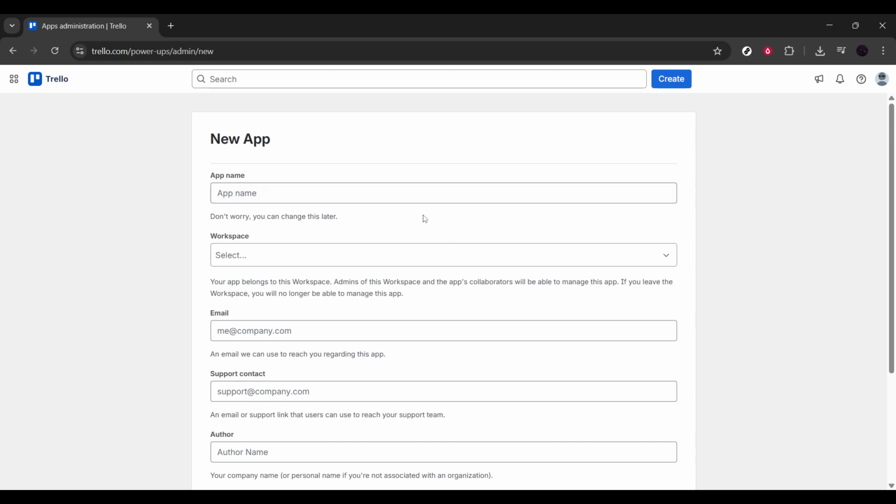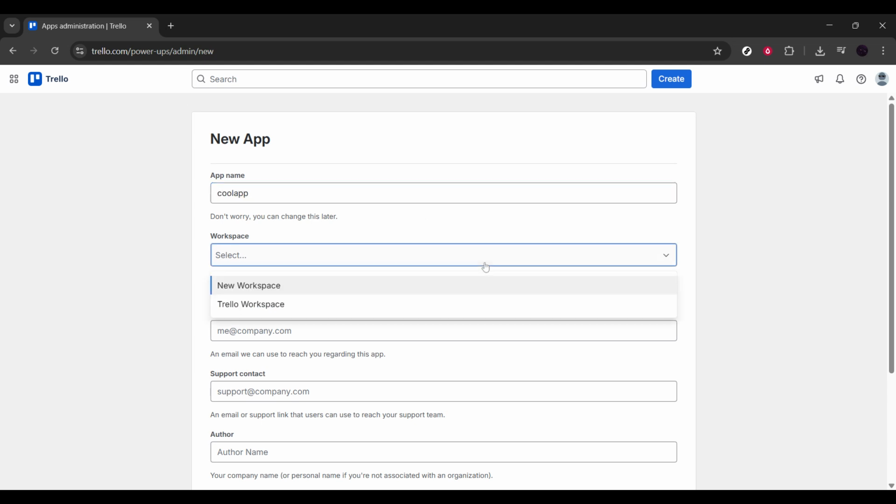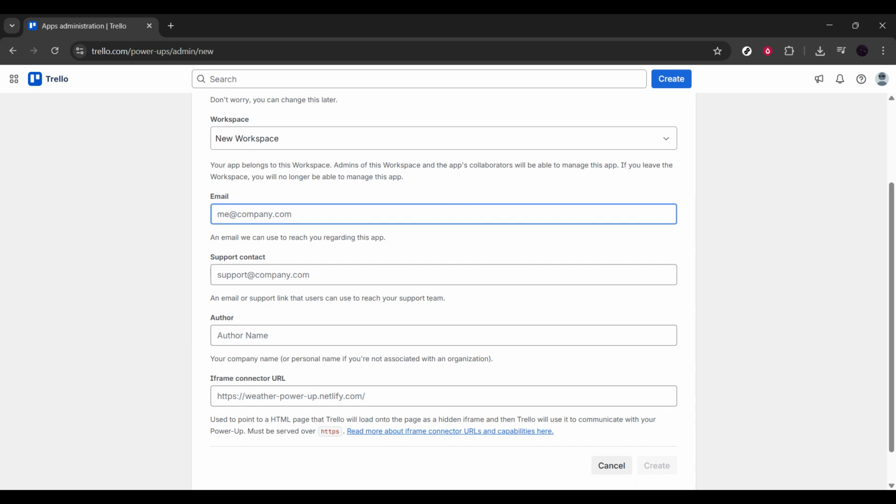A form will appear asking for some basic information. Start by entering a name for your PowerUp. This can be anything descriptive, such as My Automation App or Trello Integration Project. Next, fill in the description field. Briefly describe what the integration or app will be used for.